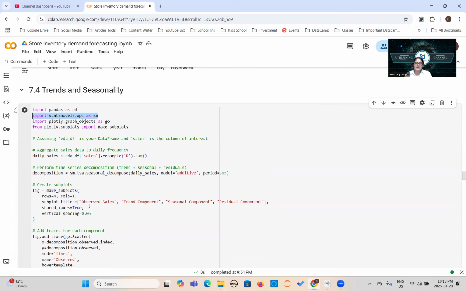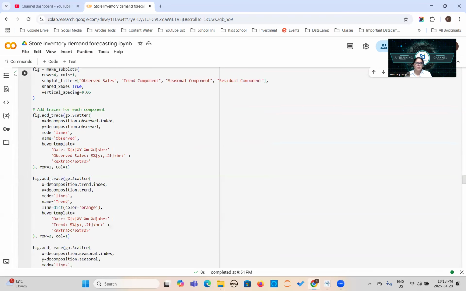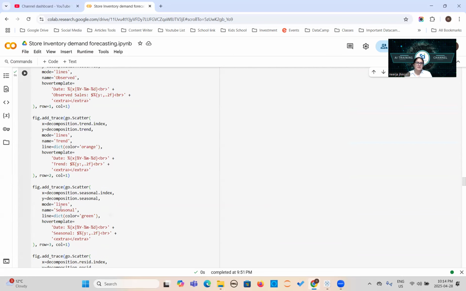Observed sales I have printed. If you want, you can remove it. Choice is yours. Then we are just adding the spacing. Here we are adding the hover for each one, that's why I'm using subplots. fig.add_trace, go.Scatter, x equals decomposition.observed.index. So first it will plot the graph for all your sales, the observed sales we have in the data, and then lines, hovertemplate. This is a tooltip. The rest for the others is also the same.